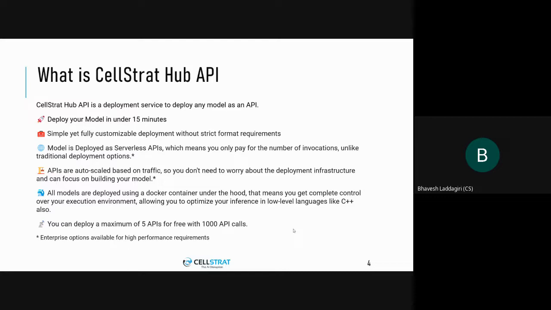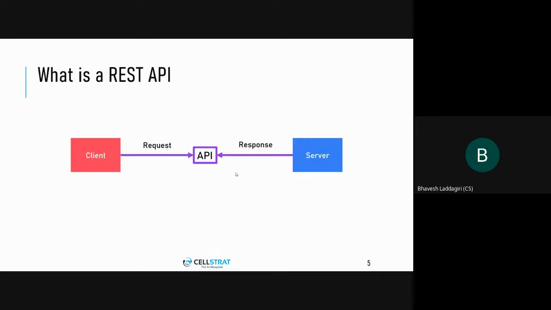Just for your information, everything under the hood is a Docker container. That gives you all the flexibility that you would want to change in your deployment if you needed to. But for 95% of the cases, you don't really need to touch the Docker container at all. You don't even need to know what Docker is, because everything is handled under the hood for you. So yeah, this is CellStrat Hub API.